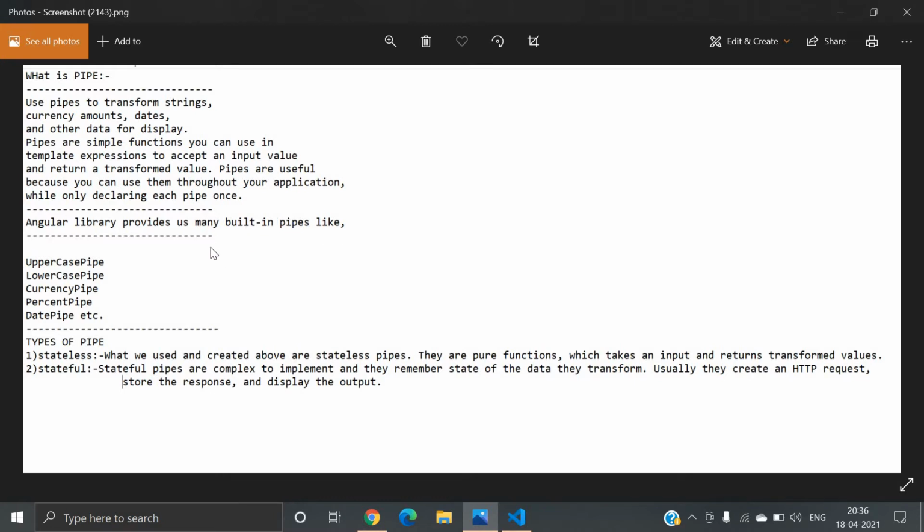Angular provides built-in pipes like uppercase, lowercase, currency pipe, percent pipe, and date pipe. So these are the types of built-in pipes. And if I talk about how many types of pipe there are in Angular, there are two types: first is stateless and second is stateful. And you can create a custom pipe in our project by using a pipe decorator. In this video we will see a built-in pipe like uppercase and how we can use it.